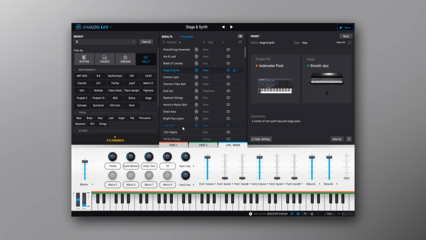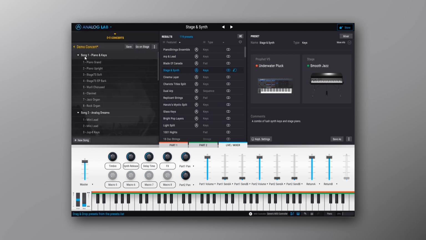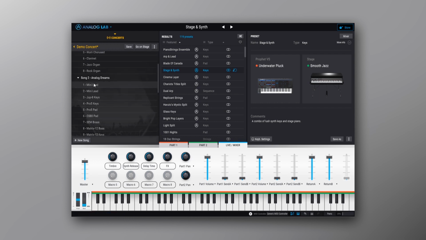And the real value here comes from the plethora of sounds you get. 6,500 presets is a ton of presets for a really low cost. Now, the fun doesn't stop there, though. If you're going to be using Analog Lab for performance, there's a concert piece over here where you can actually lay out your different songs and the different instruments you're going to use for those songs. And then you have sort of your set list baked in over here.